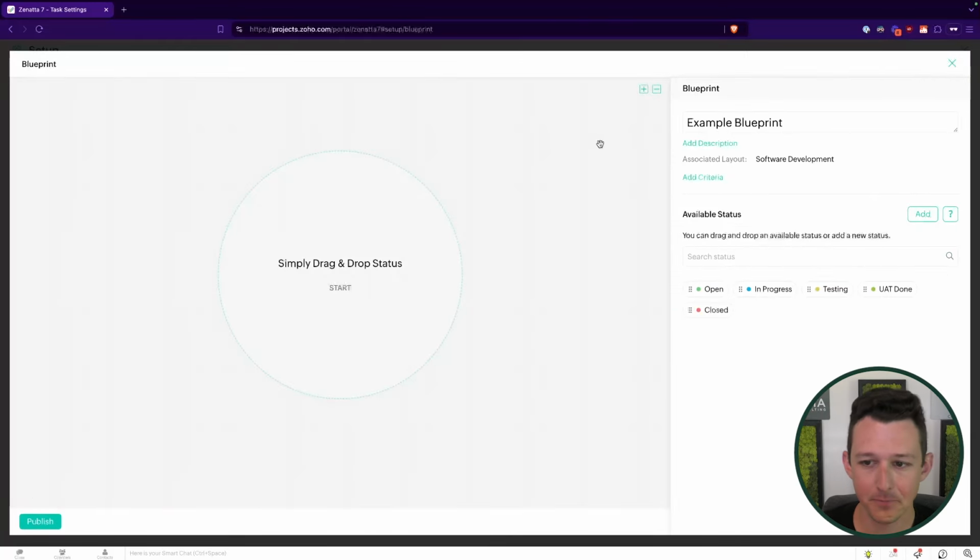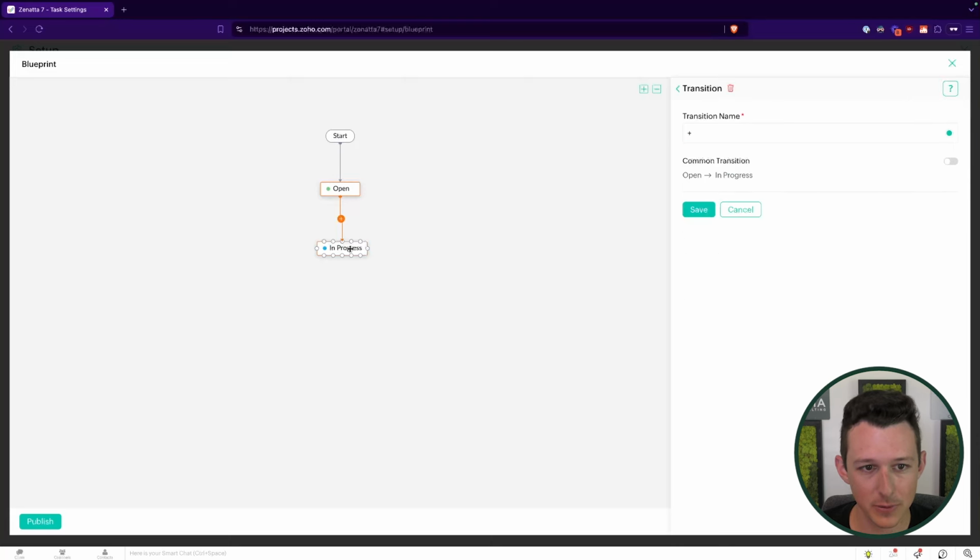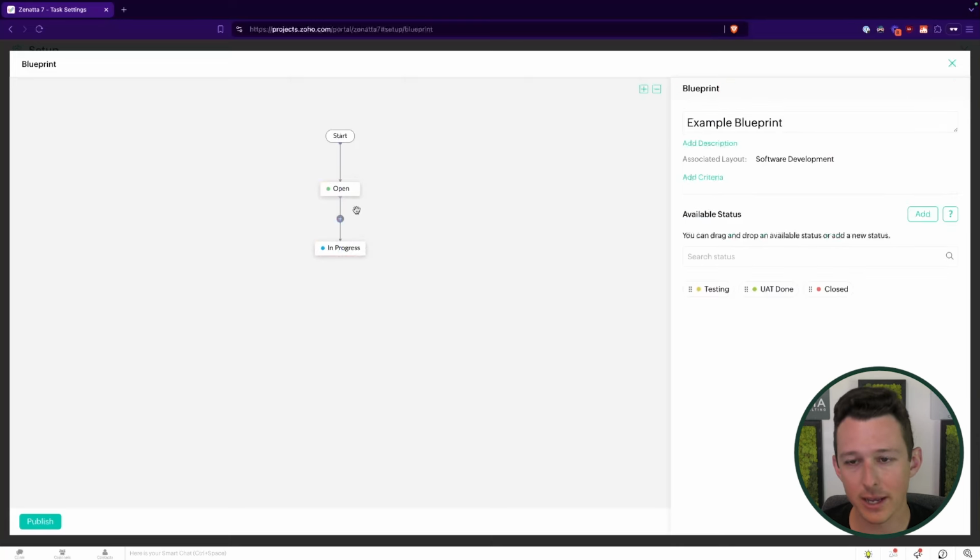So I'll click save. Now here over on the right, what we have are all of the different statuses that are a part of this task layout. To get started building out your blueprint, what we're going to do is just drag in the first task status of open. And then I'm going to drag in the second task status of in progress. And what we'll see is that, again, similar to if you played with these in CRM, you're drawing the different paths that things can take from one status to another.